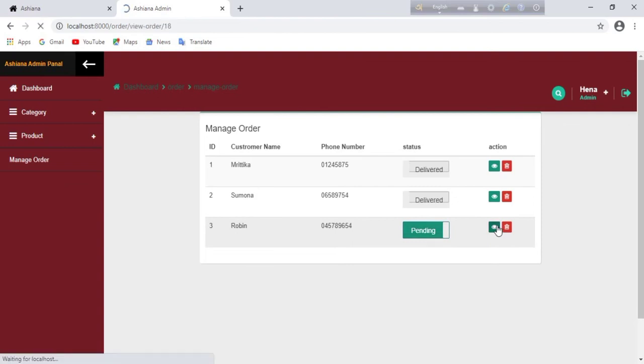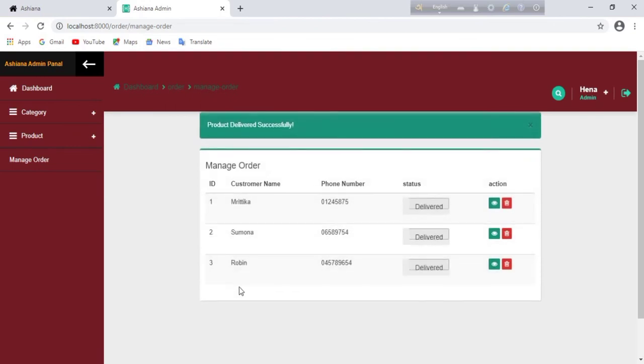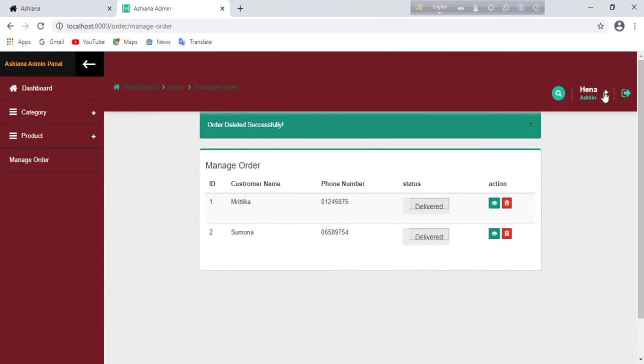In action, we go to this option to see order details. Here are the item's picture with name, quantity and subtotal price. After delivery is completed, here we have to click done. And this status is showing delivered. Then we can remove this completed order from the list. This is the logout option. We can log out from this site.